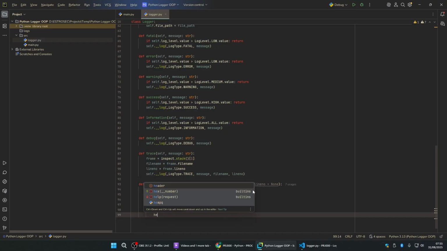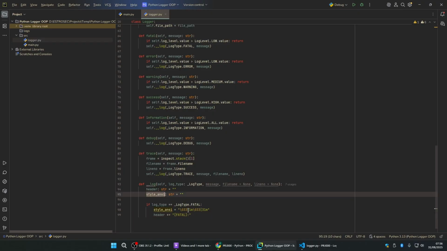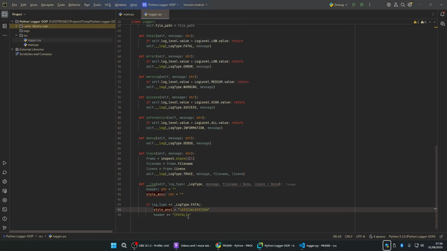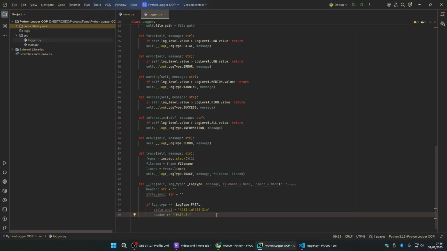Okay, then we'll do header plus equals fatal like this. Okay, so that's how that will work. And we also need a colon here like that. So this will be our kind of format. Why is that not being picked up? So what I think we'll do is just plus equals like that, because it's not picking up, otherwise it's creating a new one. That's fine.